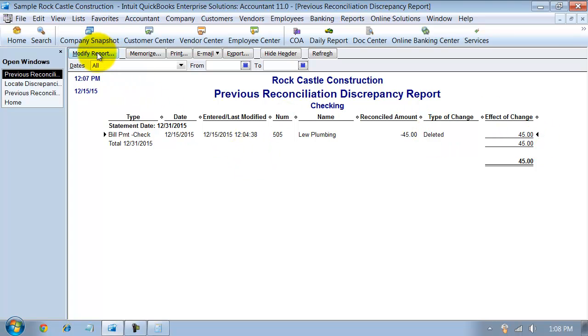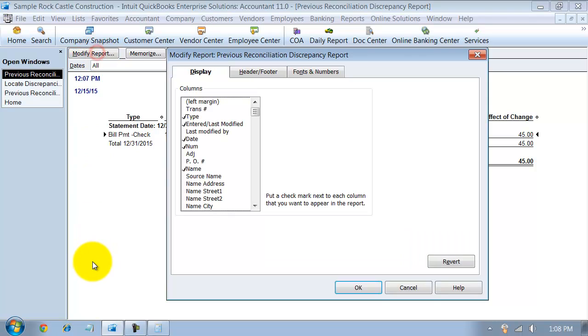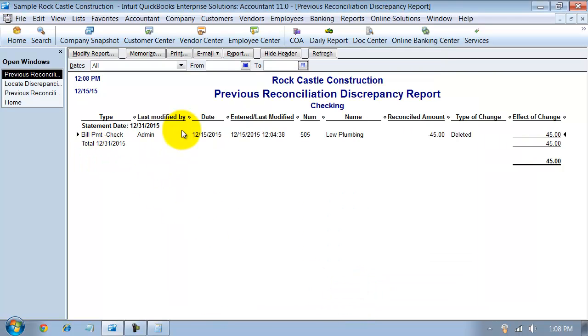But you can come in and do a couple things. First, you can modify this report, and you can show who it was last modified by. So it'll show you who deleted it. Sometimes it's great to see who deleted it, because then you can go talk to the person. Other times, when it's you who deleted it, then it's not so great, right? So it was me who deleted it. I did it on purpose for this demo, but you can see who deleted it.